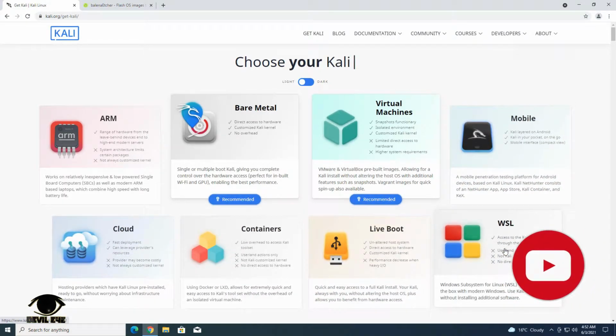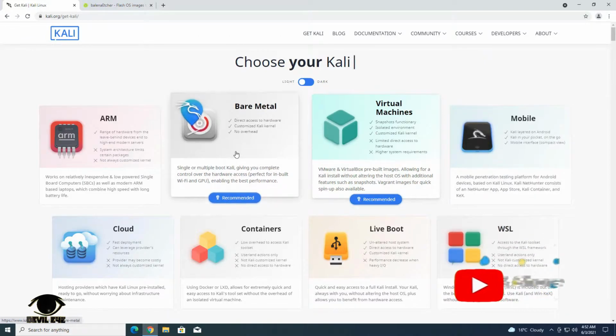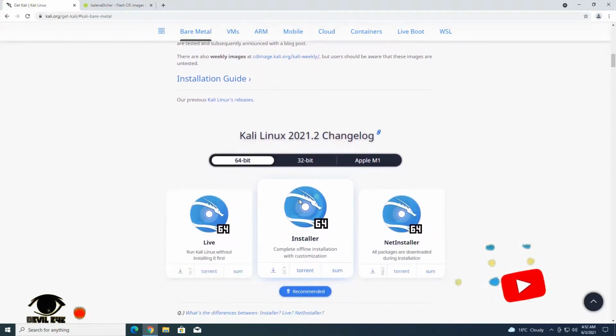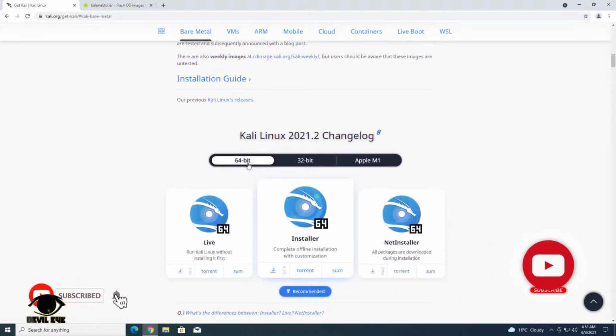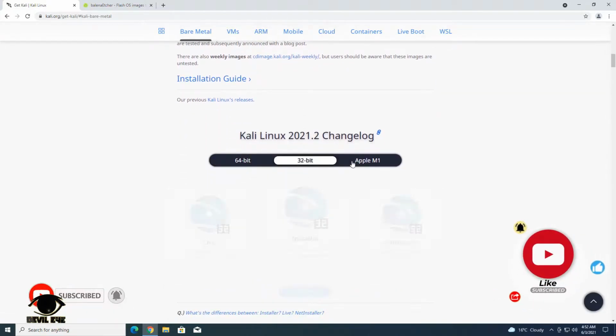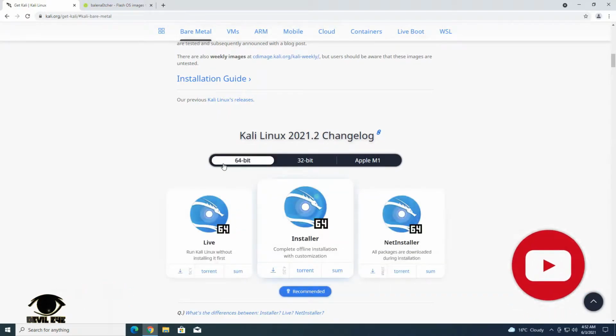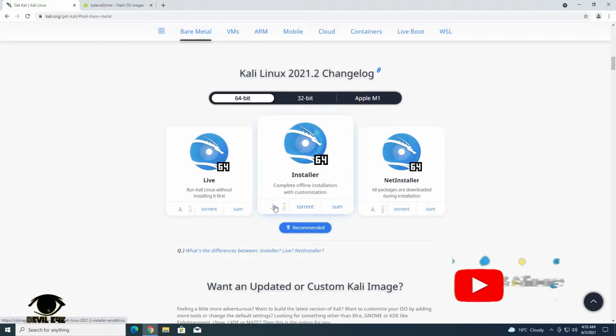Now you can see the new UI of the Kali website. Here you can choose your Kali according to your need, like virtual machines, mobile, cloud, live boot, WSL, etc. In bare metal, you can download the ISO image according to your system. I have already downloaded the 64-bit Kali Linux installer.